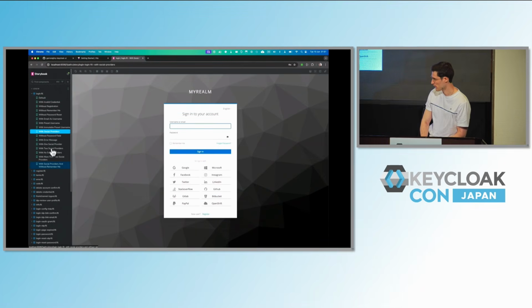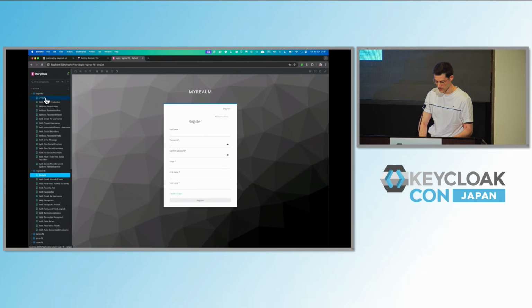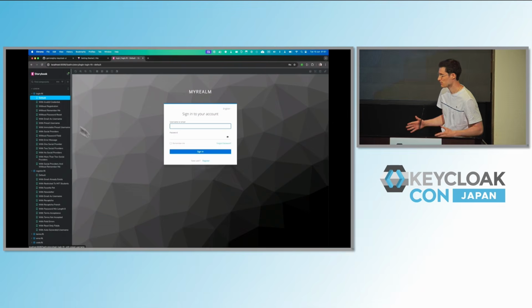And voila, we have a preview of the pages of Keycloak in different configuration. For example, the login page here with the social media provider. We can look at the register page, and by default, you see it matches the style that comes by default with Keycloak. And from here, we can start customizing.